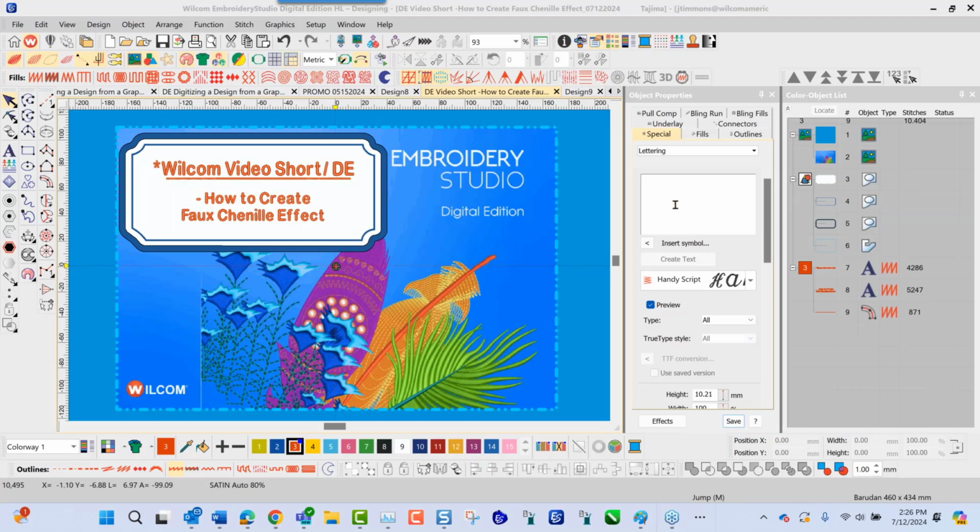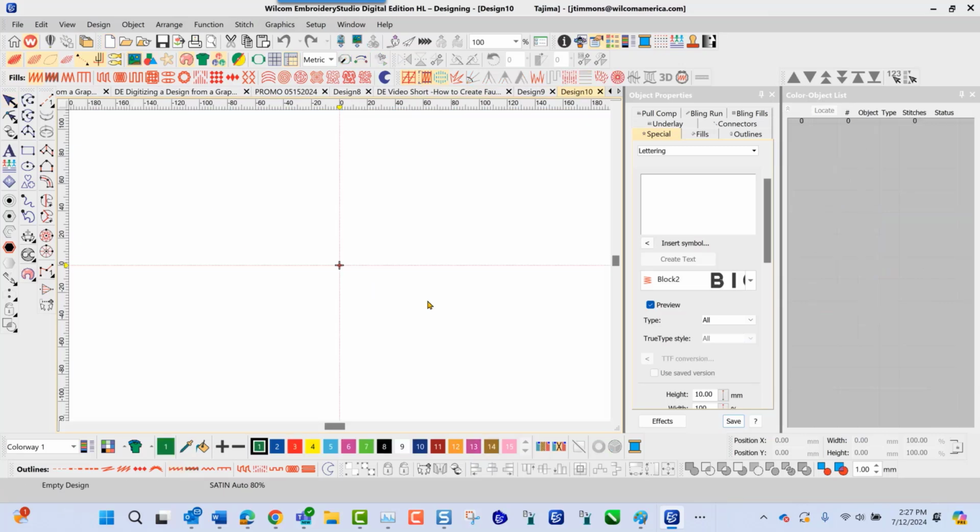Today we're going to show you how to create a false chenille effect with an embroidery design. So the first thing we're going to do is create a new design as we click our new design page here. And we're going to go in.